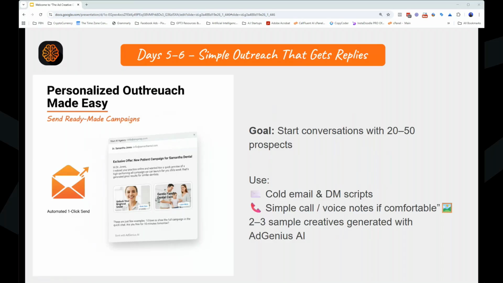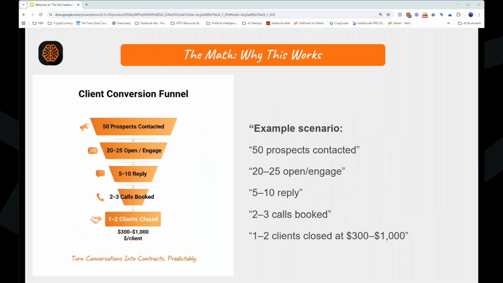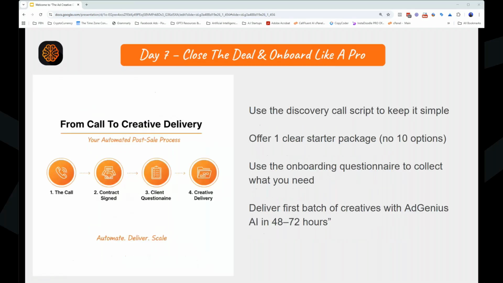That's completely fine. So this is your client conversion funnel and an example scenario of what this can look like. You got 50 prospects contacted, 20 to 25 opened and engaged with you, about 5 to 10 replied. You get 2 or 3 serious ones booked, exchanged emails, on a call, and 1 or 2 of these clients are going to close a deal with you. And you can price it however you want. I just put some ideas of pricing, but you can use your own pricing. I don't really care how much you want to charge, okay?